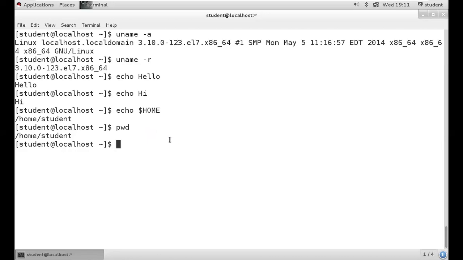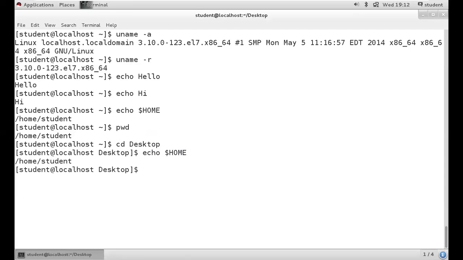Got it, guys? Now let's see the difference. I got switched from the home directory to Desktop. Let's execute echo $HOME. /home/student means the student user's home directory is printed. Let's try to execute PWD. Then it got changed. I hope you're clear on the differences between echo $HOME and PWD. Clear, guys? Yes, no? What about online?